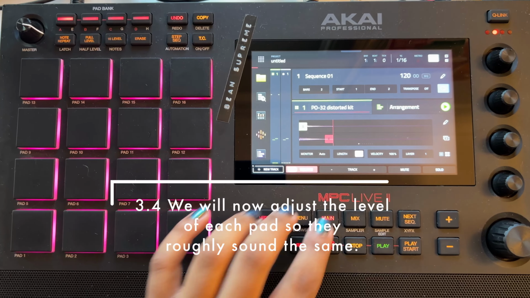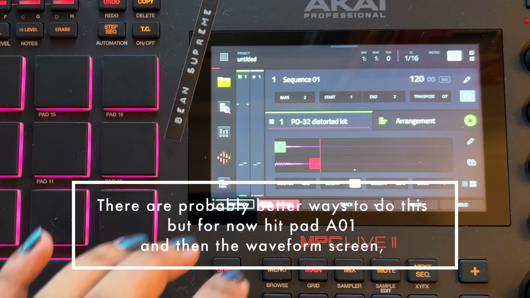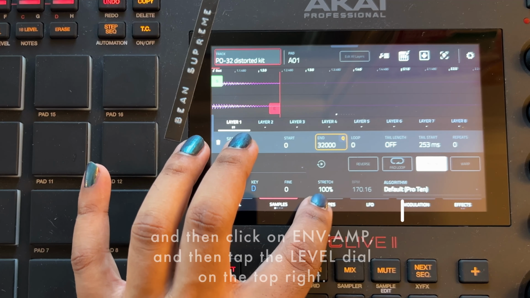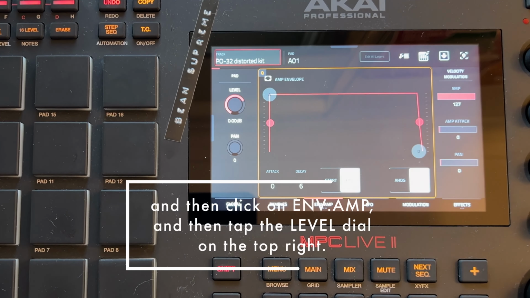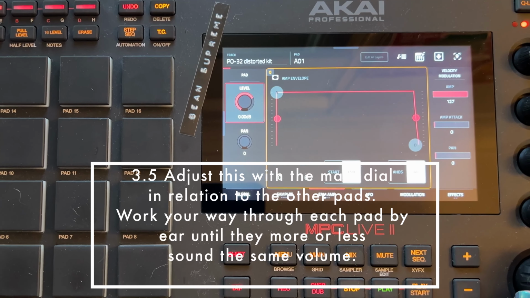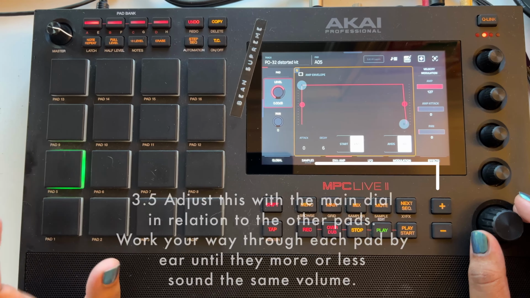We will now adjust the level of each pad so they roughly sound the same. There are probably better ways to do this, but for now hit pad A01 and then the waveform screen. Tap on the envelope/amp button and then tap the level dial on the top right. Adjust this with the main dial in relation to the other pads. Work your way through each pad by ear until they more or less sound the same.